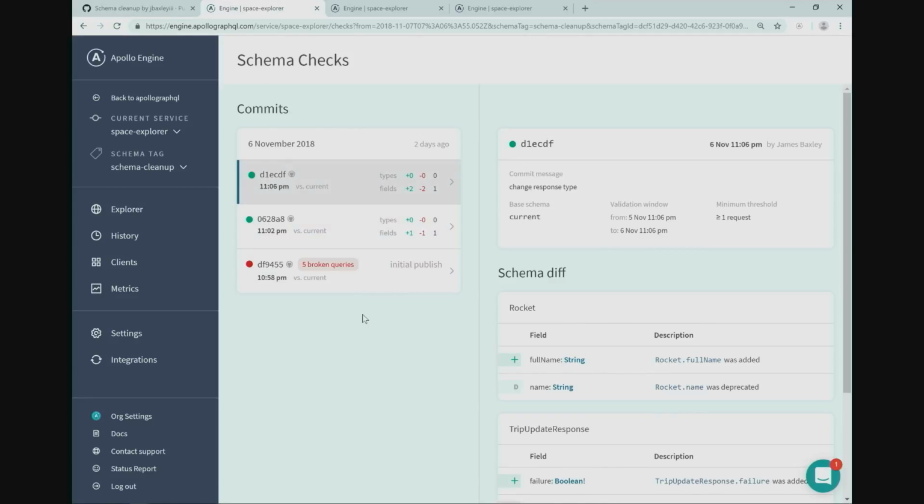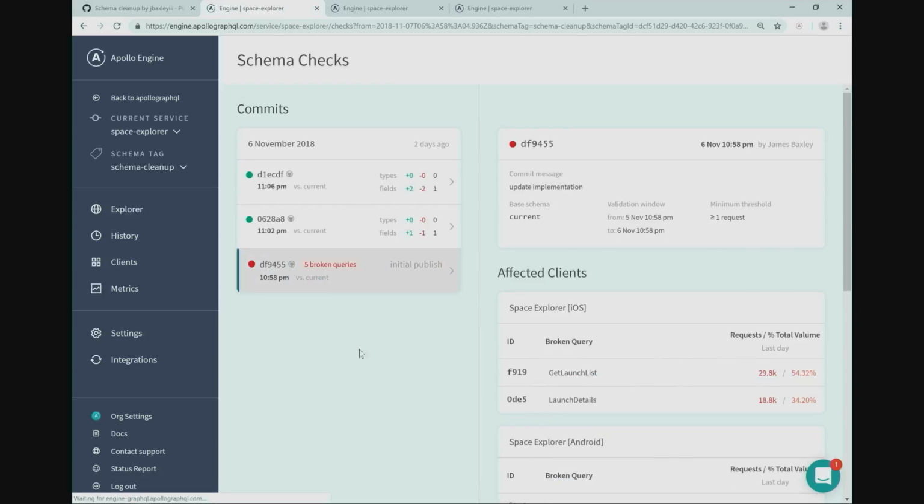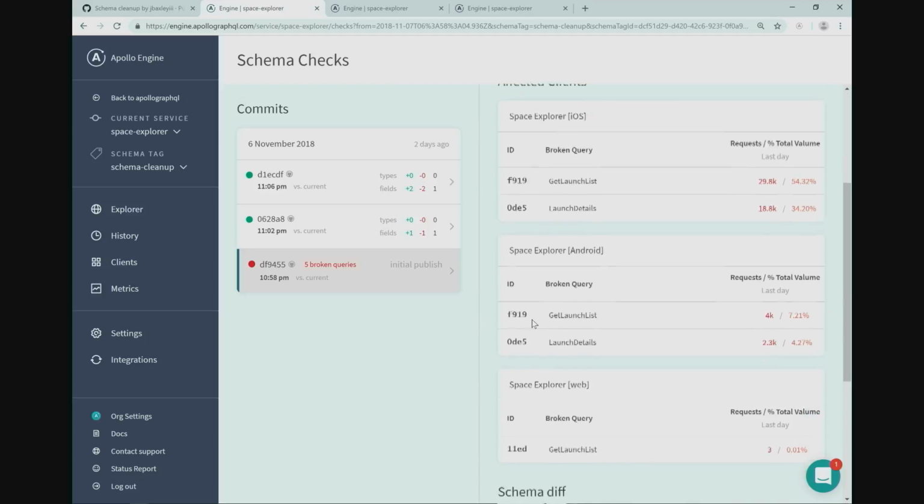So where would those links have actually taken you? Well, they would have taken you to the schema checks page in Engine. And this was that initial publish, that initial run of that check. And sure enough, I would have broken 5 queries across multiple clients.